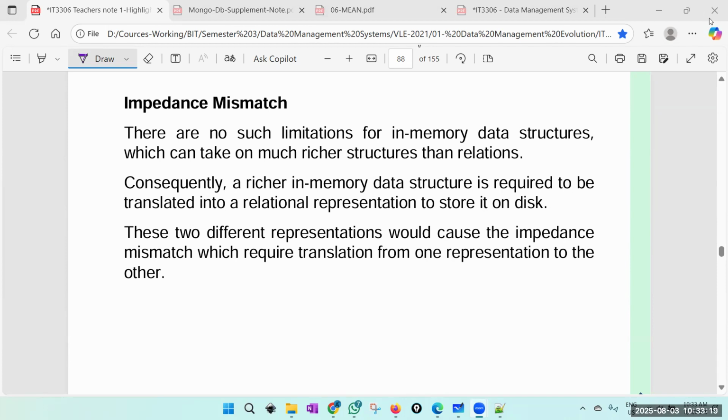So in a program, you manipulate your data using graphs and binary trees, but in your relational database, there's nothing called a binary tree. But in your NoSQL database, you can save it as a graph. You can save it as a binary tree.